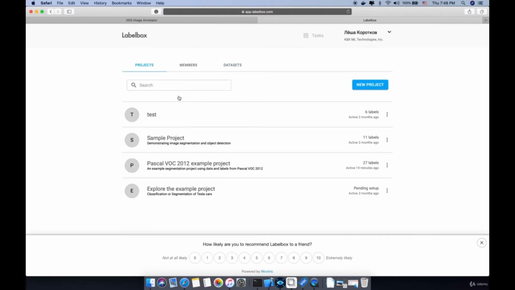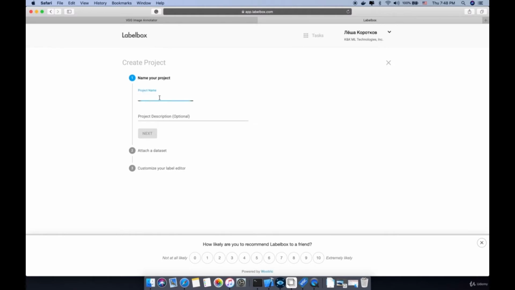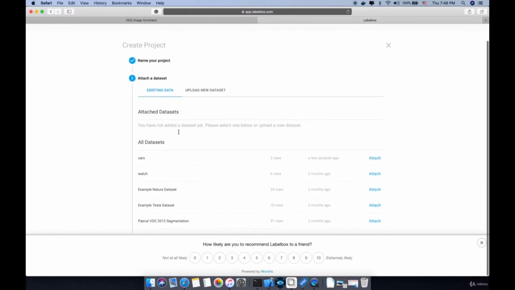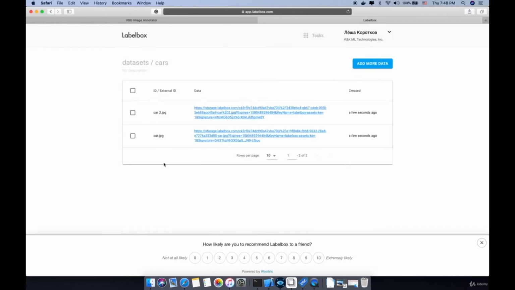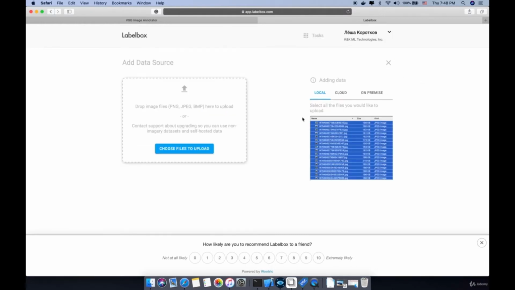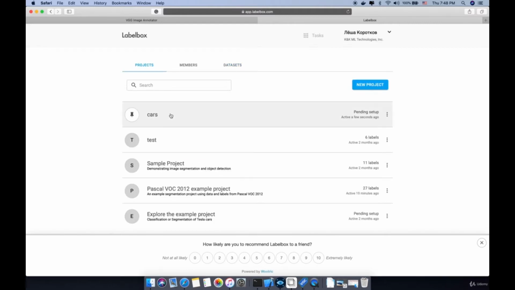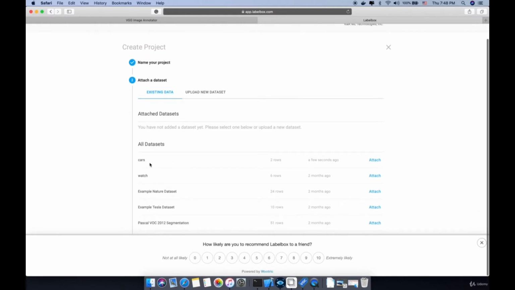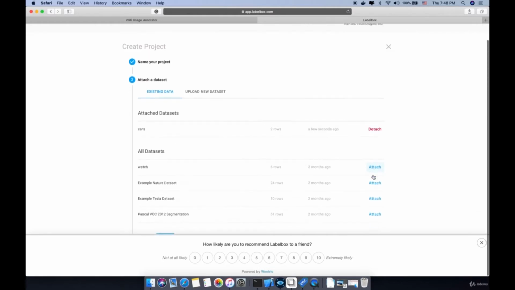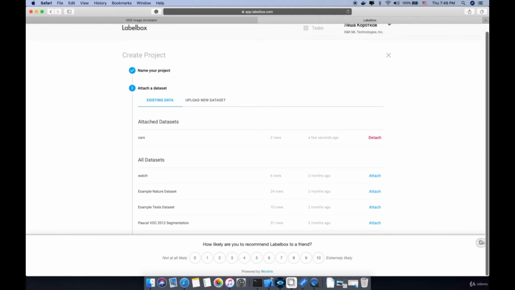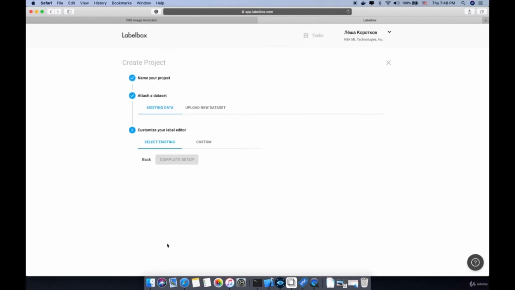Then you need to create a new project, which will also be cars. You need to attach the dataset that we have uploaded. So we can attach a dataset. Press dismiss, press next button.